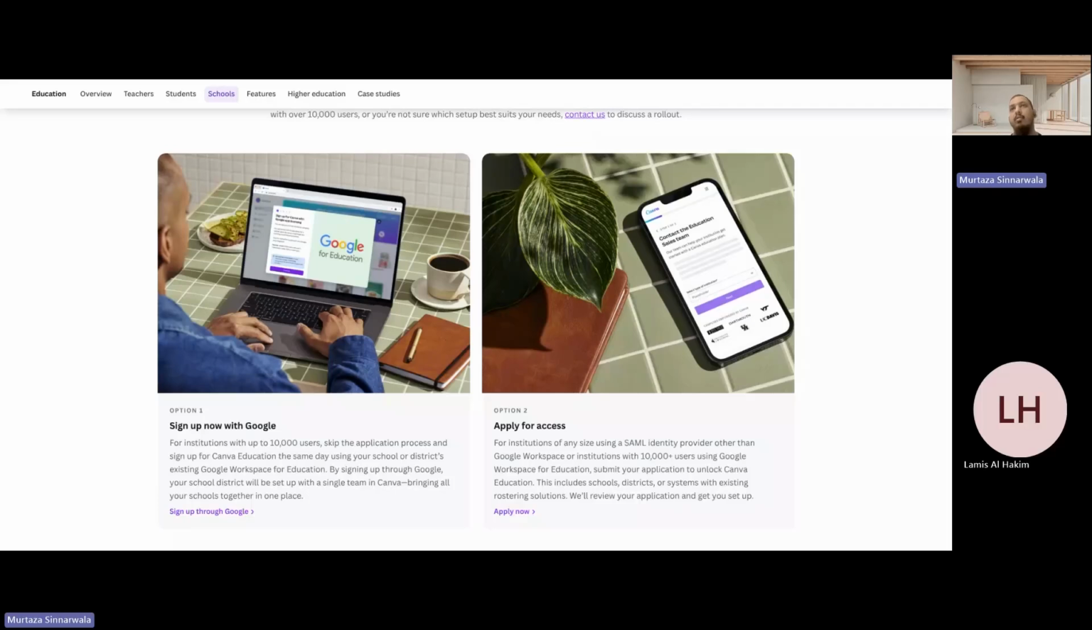Apart from Google, I'll also showcase and share the link for if you have Microsoft Federation, ClassLink, Clever, or other identity providers for your school.